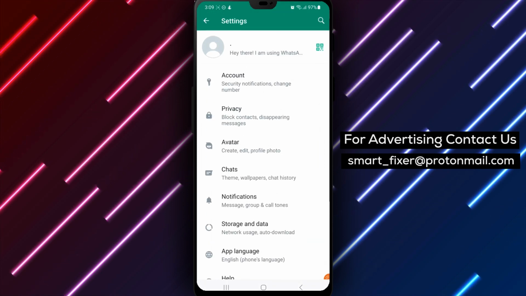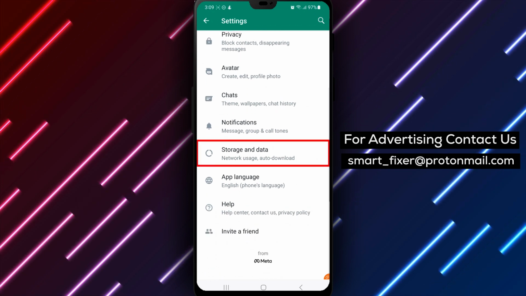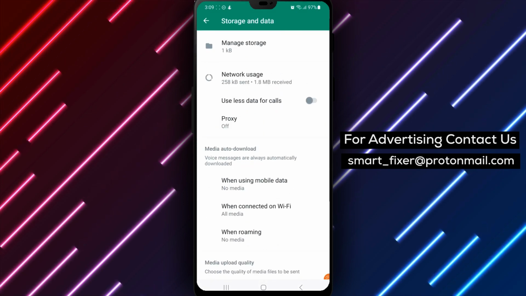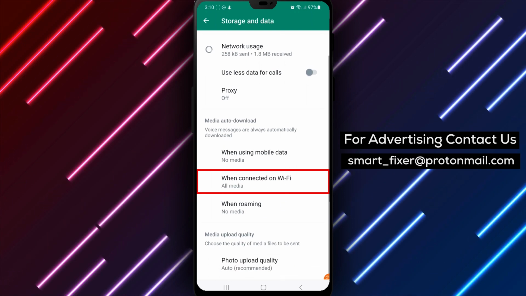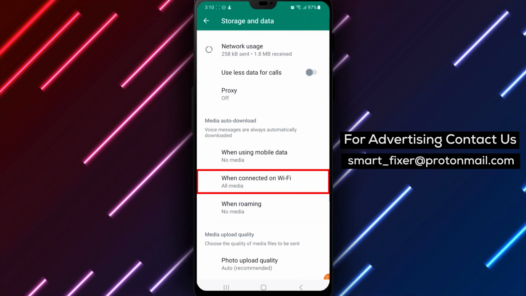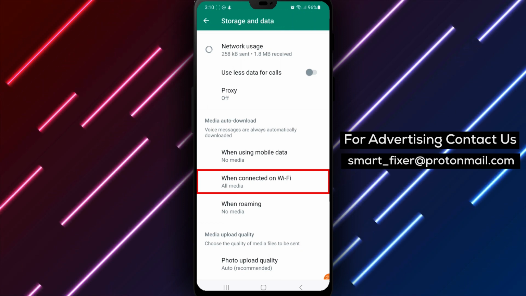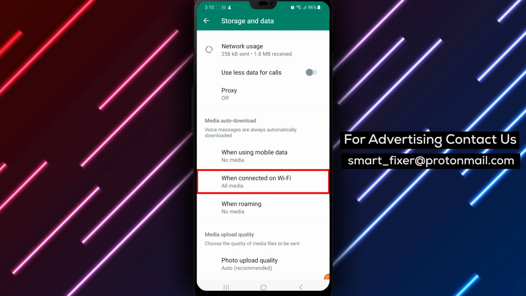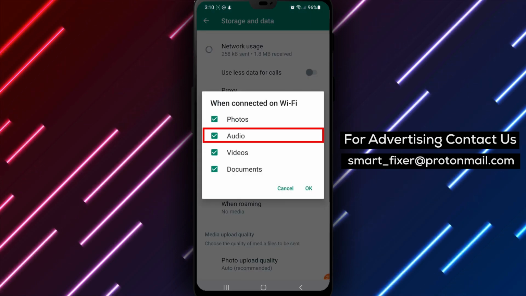Step 4. Go to Storage and Data. Scroll down until you see the Storage and Data option, and tap on it. Step 5. Scroll down to the Media Auto Download tab. Scroll down until you see the Media Auto Download tab and tap on it. Step 6. Tap on When Connected on Wi-Fi. From the options that appear, select When Connected on Wi-Fi.